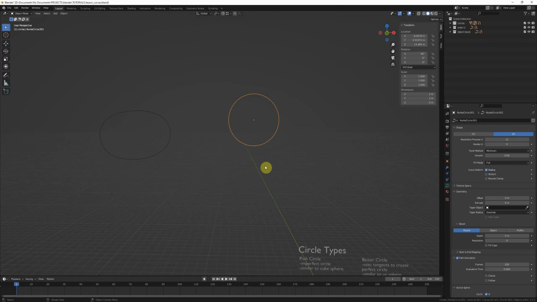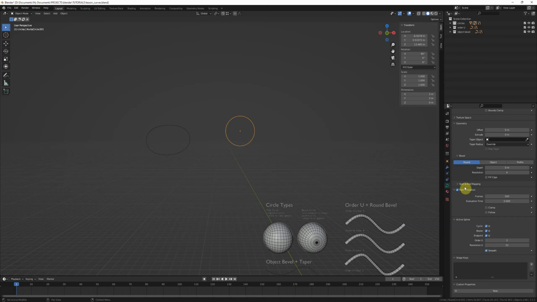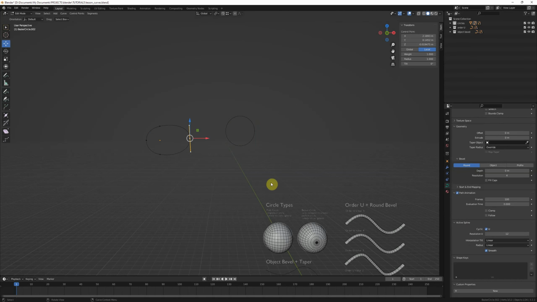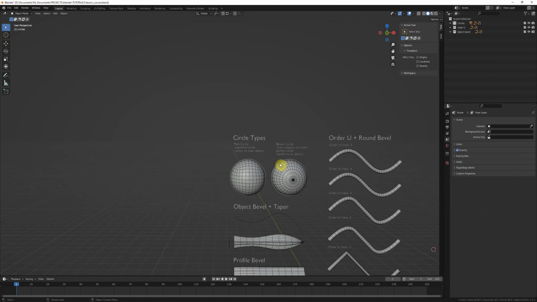And these circles can be generated as you're creating the curve, or you can remove it. Near the bottom here, active spline, there is order U, which I'll explain in a moment, but the cyclic setting is the one that will control whether or not this curve closes, which is the same for Bezier, whether or not it closes. So those are the two main types that I'm going to talk about.